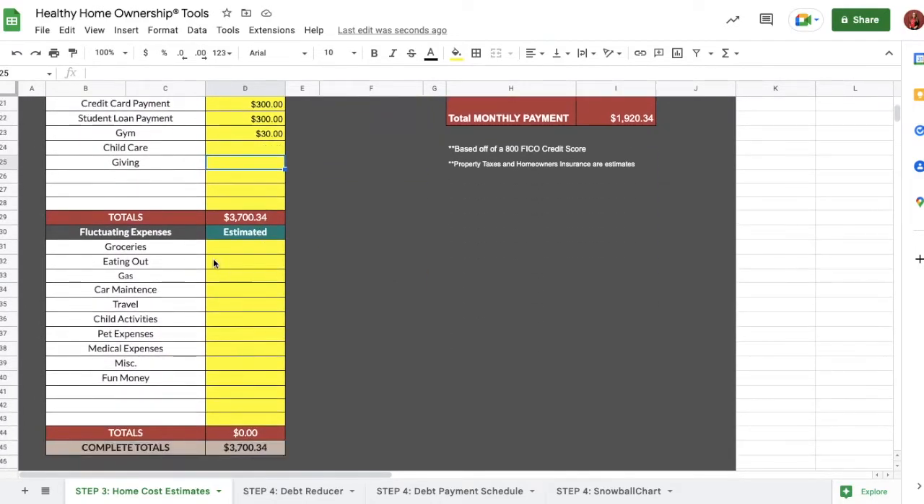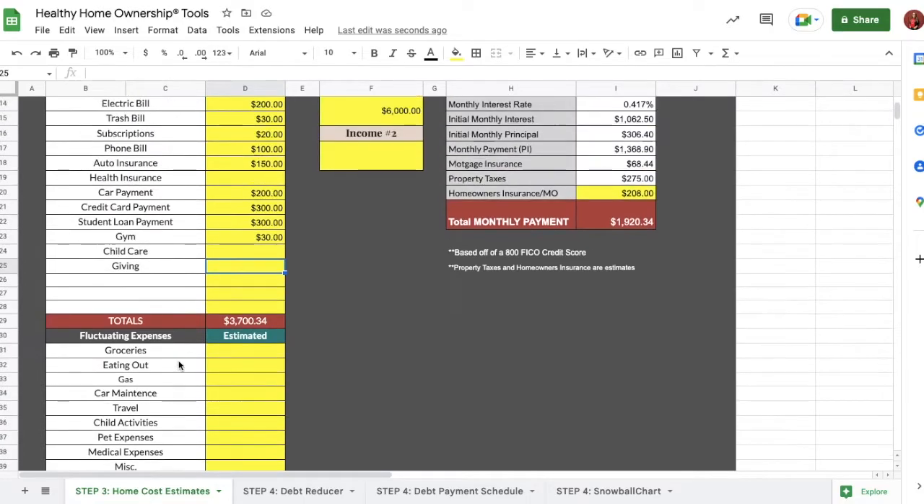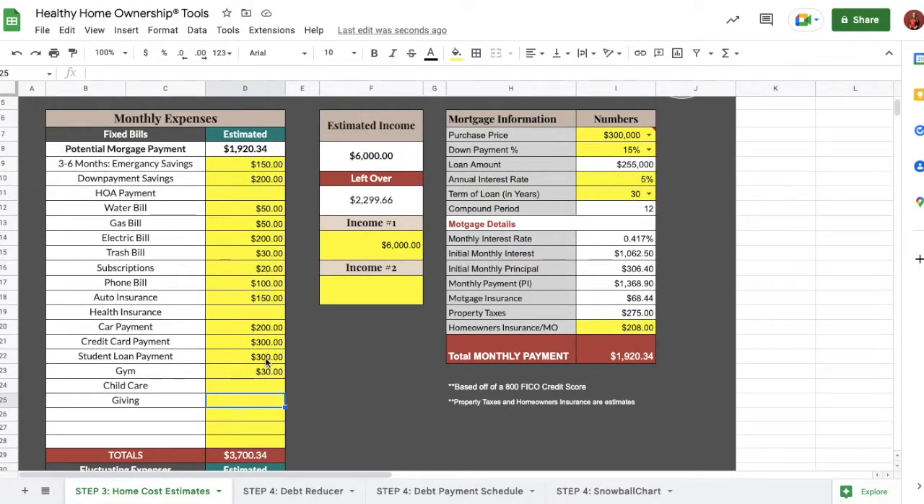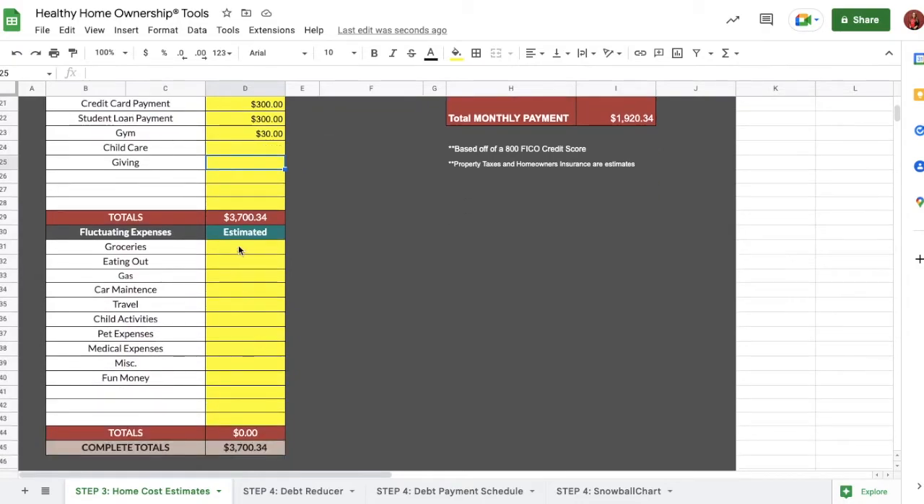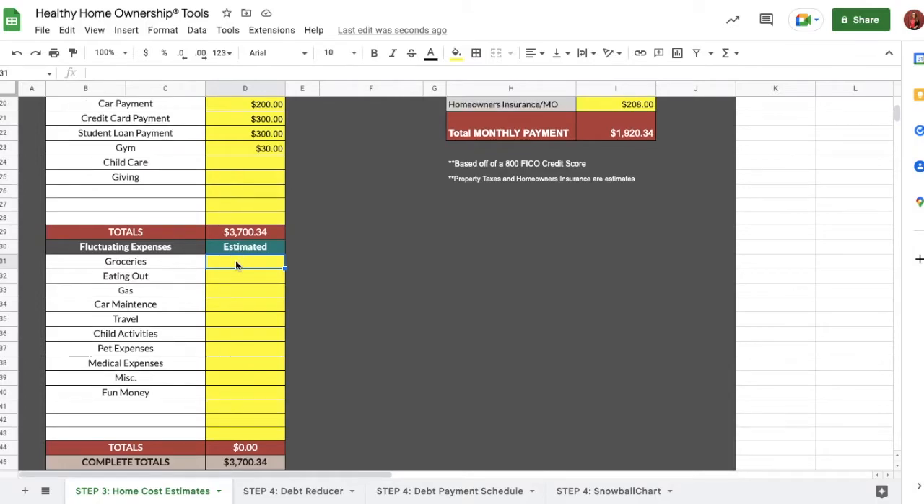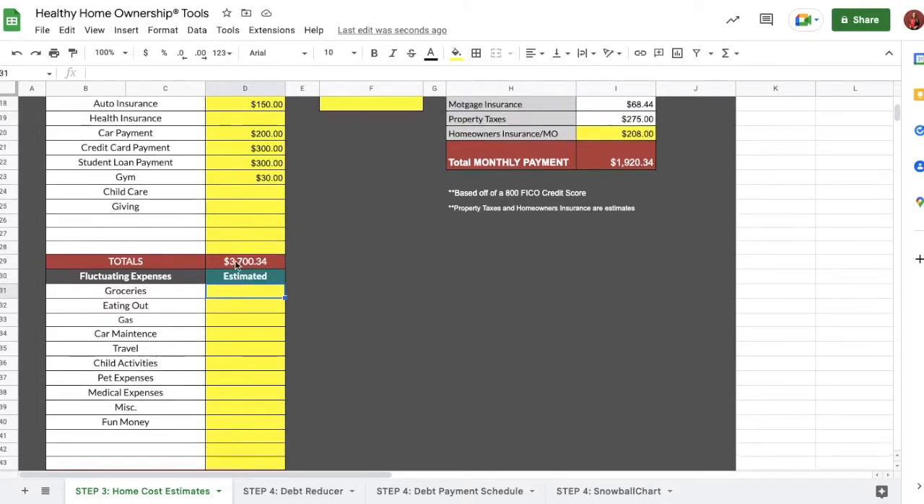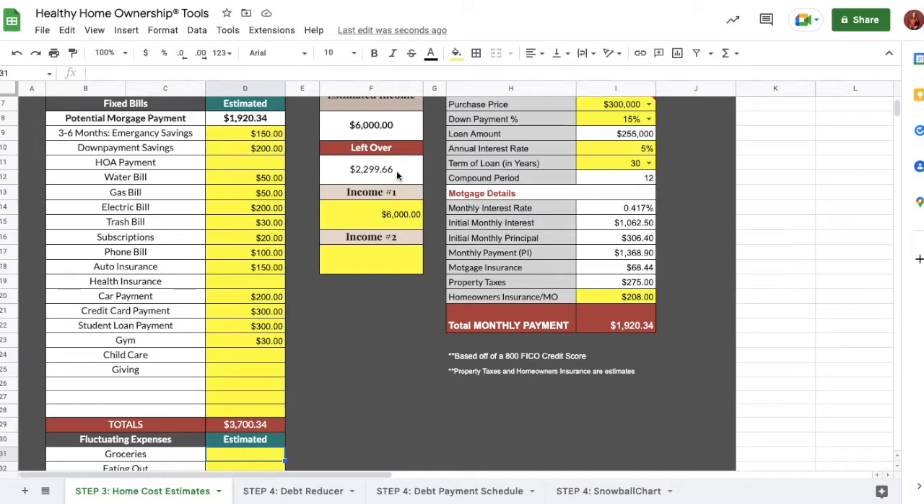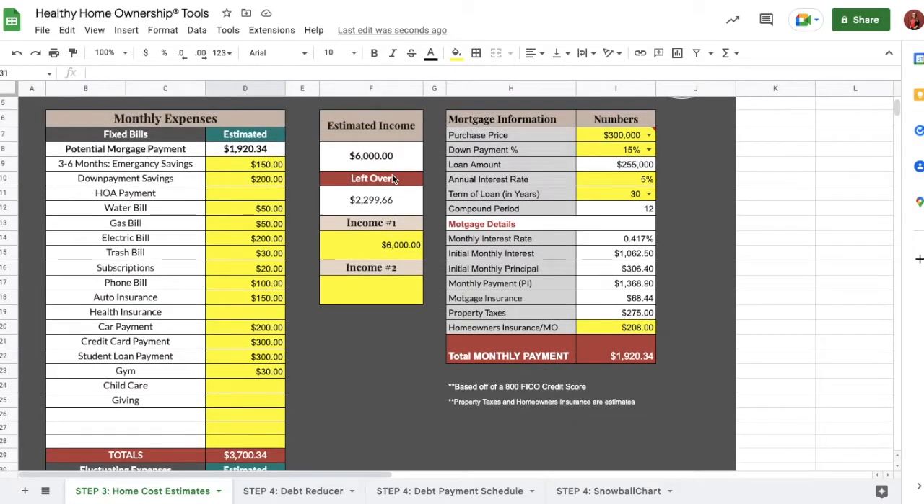So now I'm going to jump to my fluctuating expenses. My fixed expenses are ones that are pretty consistent. I know for a fact they're coming out of my budget every single month. Your fluctuating expenses are ones that may fluctuate. Maybe one month you spend $500 on groceries and the next month you only spend $300. So you're going to want to decide how much you want to spend on groceries for the month. You're going to put your estimates in there. And then overall, you're going to see what you have left over in your budget.